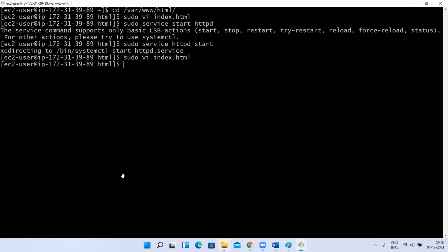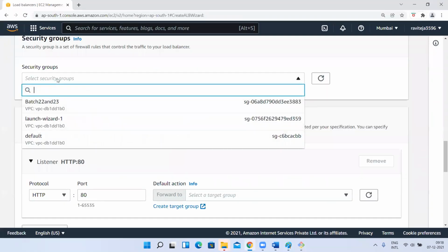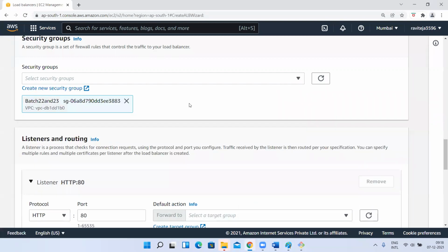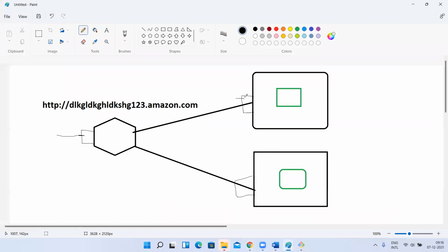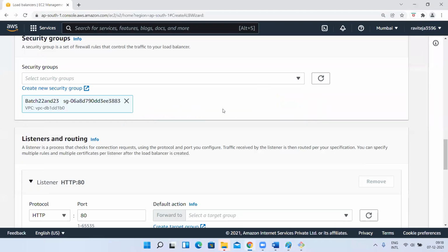To remove that headache, I'm not going to use the default security group. I'm going to use the same security group I used for my instances. But in real time, we should not do it like this. We have to use a separate security group for the load balancer, but allow the same rules. Whatever you are allowing for your instance, allow the same rules in this security group also, but don't use the same security group. For the time being, I'm not sure what is allowed in the default, whether I modified it or not.